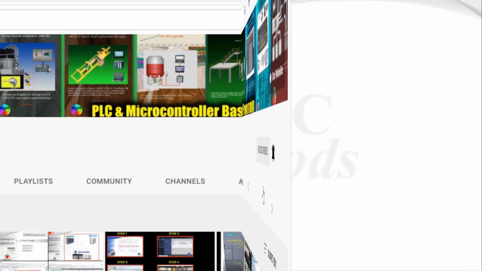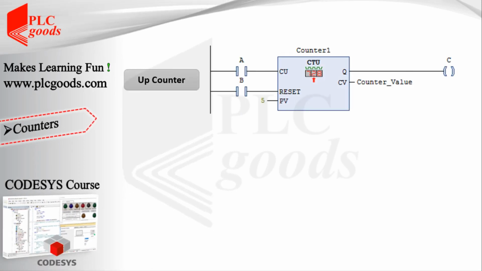Alright, the first counter instruction is the up counter, also known as just CTU. As the name implies, this counter is used for counting up. Like timers, each counter needs a variable to store the state of its inputs and outputs. Each rising pulse on the count input will increase the current counter value by 1. When the counter value is greater than or equal to the counter limit, the first output, Q, will be enabled, and a pulse on the reset input will reset the counter value to 0.